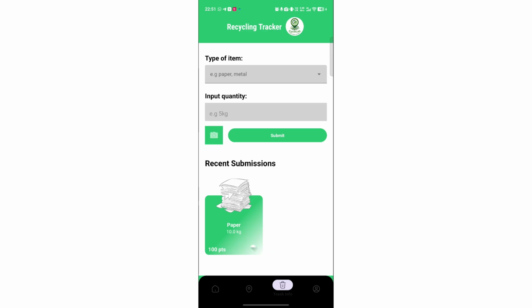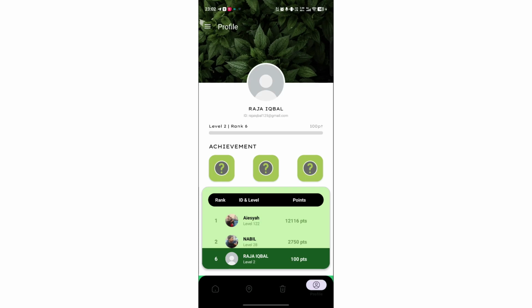So last but not least, we have the profile page. At the top, users can see their level, rank and total points.